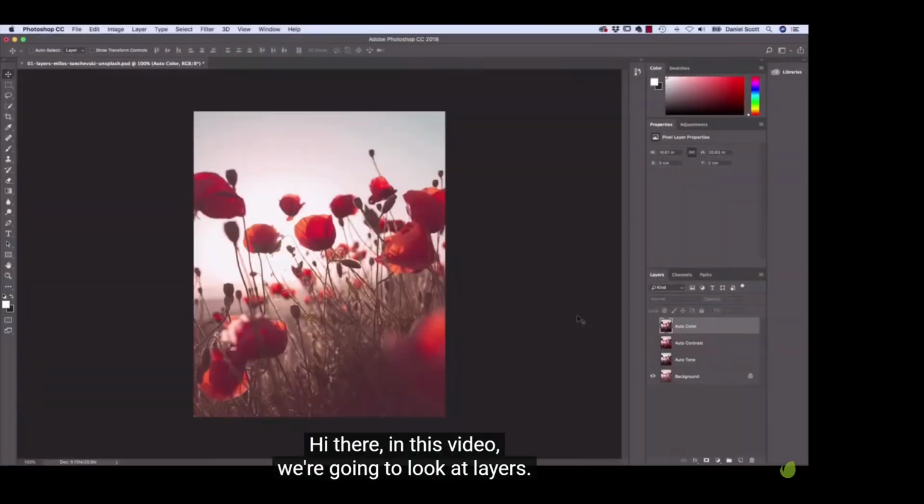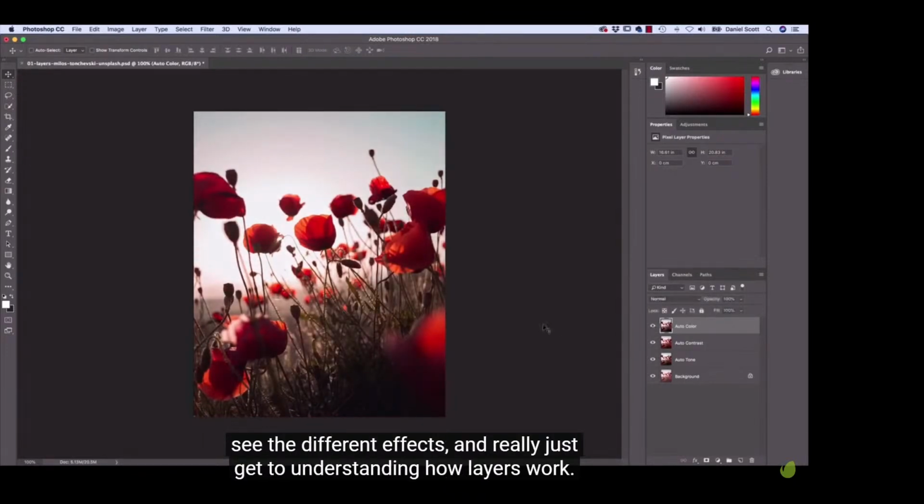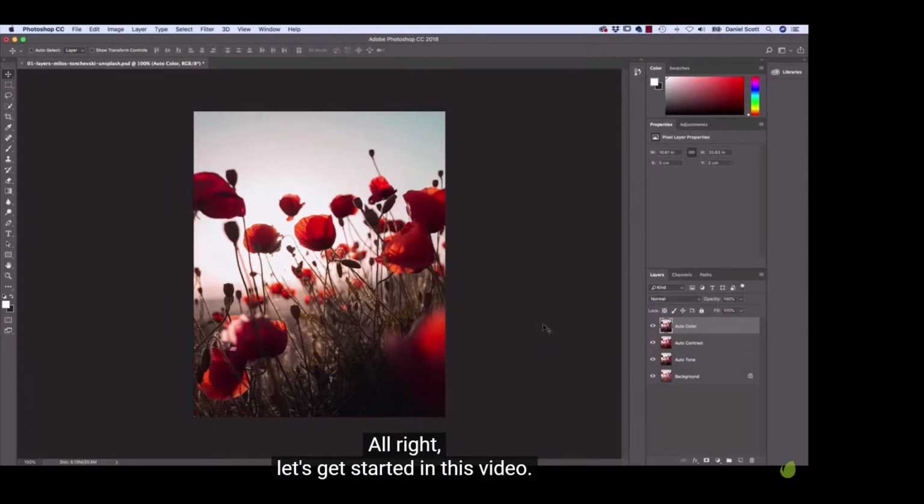Hi there, in this video we're going to look at layers. We're going to do some adjustments to this image, all on different layers so we can see the different effects and really just get to understanding how layers work. All right, let's get started in this video.